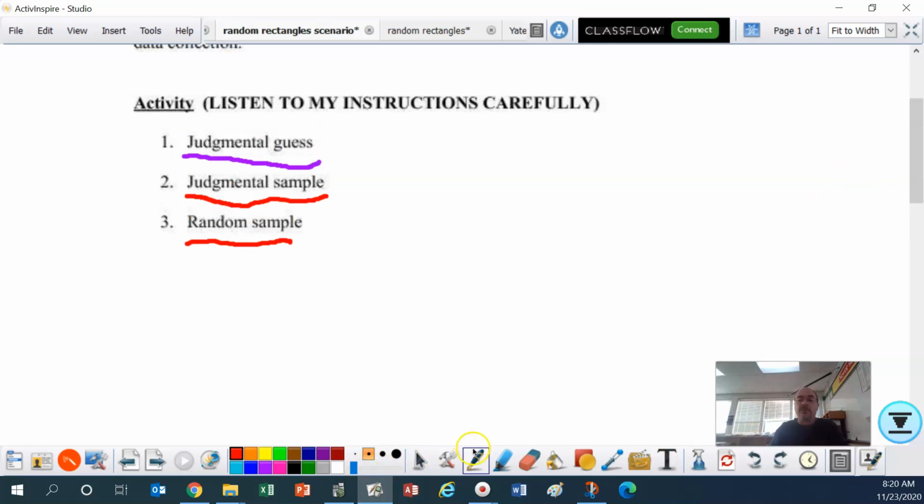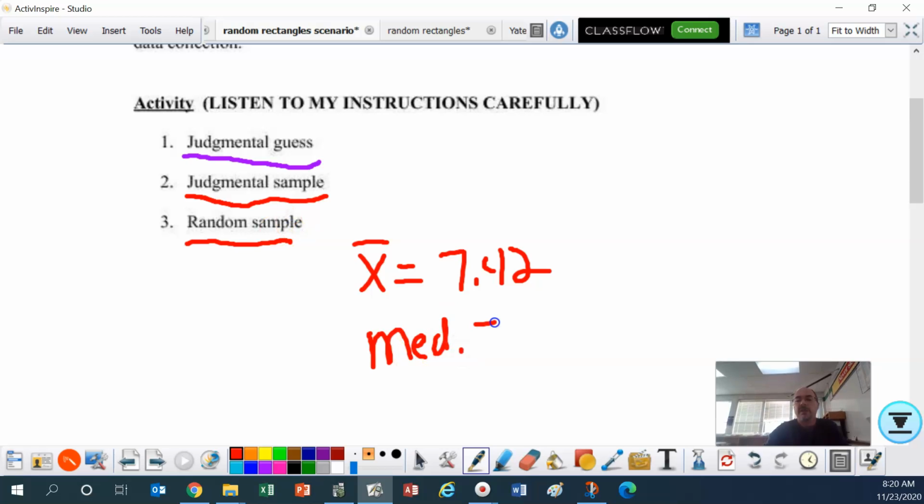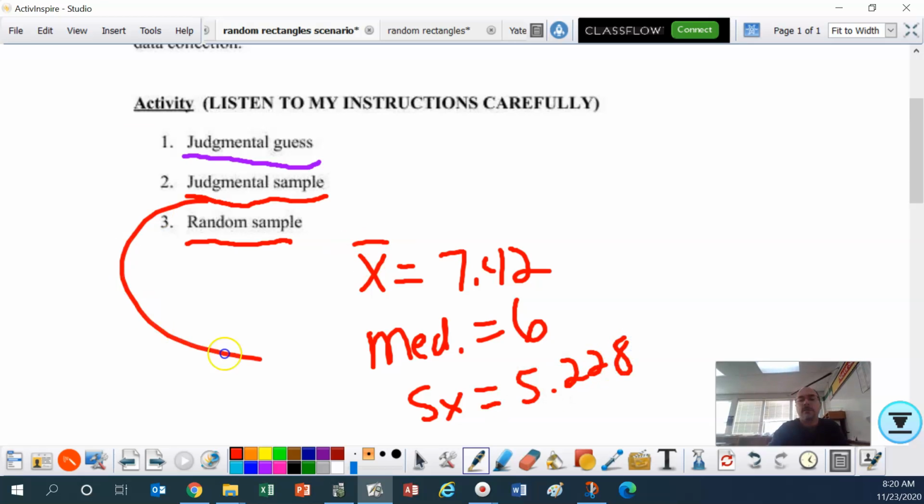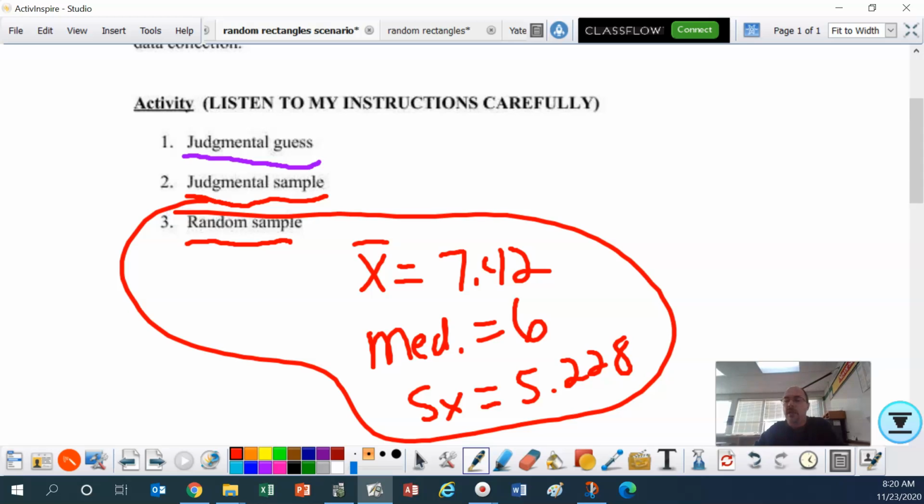The actual average turns out to be 7.42 for the area, 7.42 squares. The median turns out to be 6, and the standard deviation turns out to be 5.228. That's doing it with a random sample. It always works out so close. I wish we could do it, but we can't. But hopefully that gives you an idea of why sampling is important.